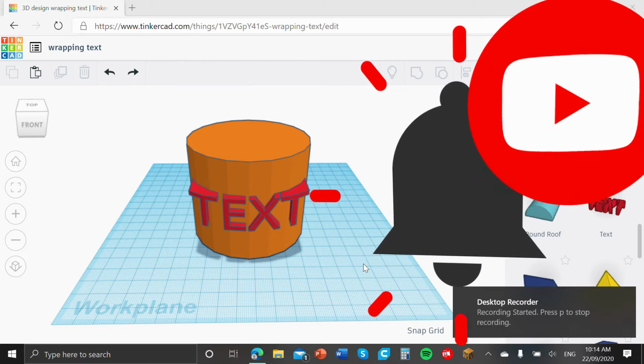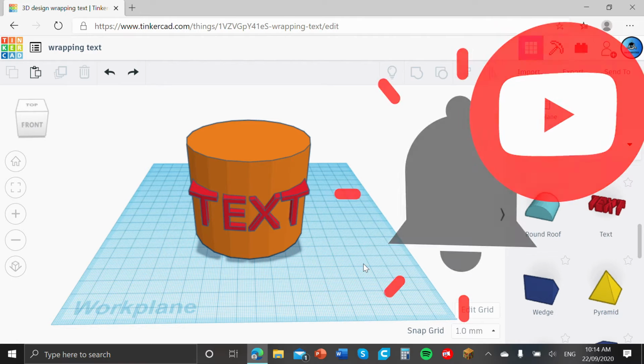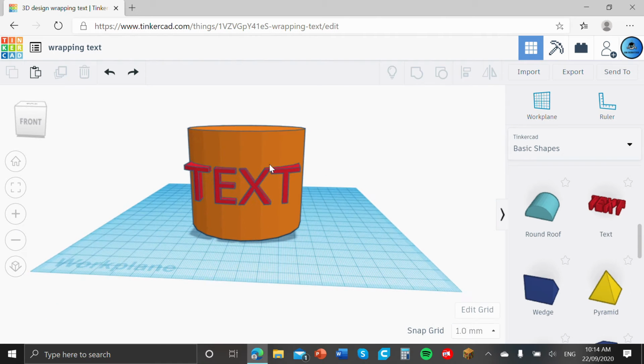To another TinkerCad tutorial. I am Ian Robotics and today I'm going to be showing you how to wrap text in TinkerCad. Let's get started. So today we're going to be achieving wrapping text. That's basically what I have here on my screen: text that will wrap around a model, like a round roof or any cylindrical object.